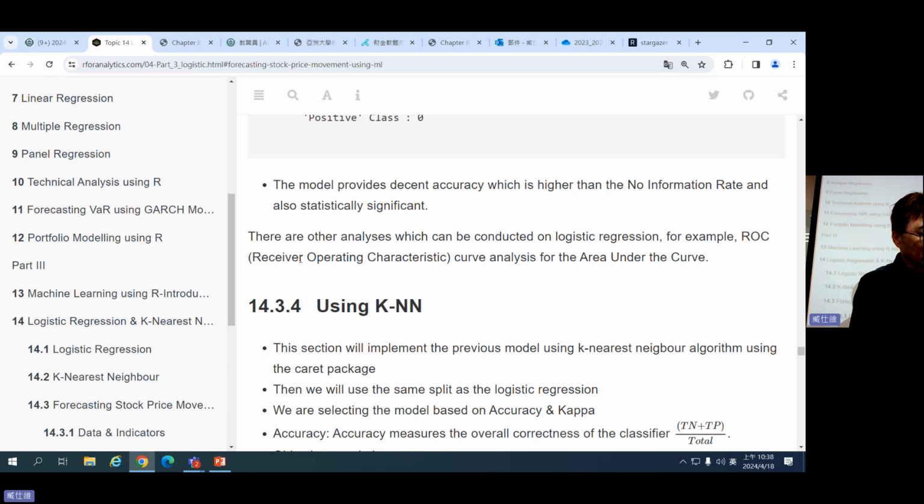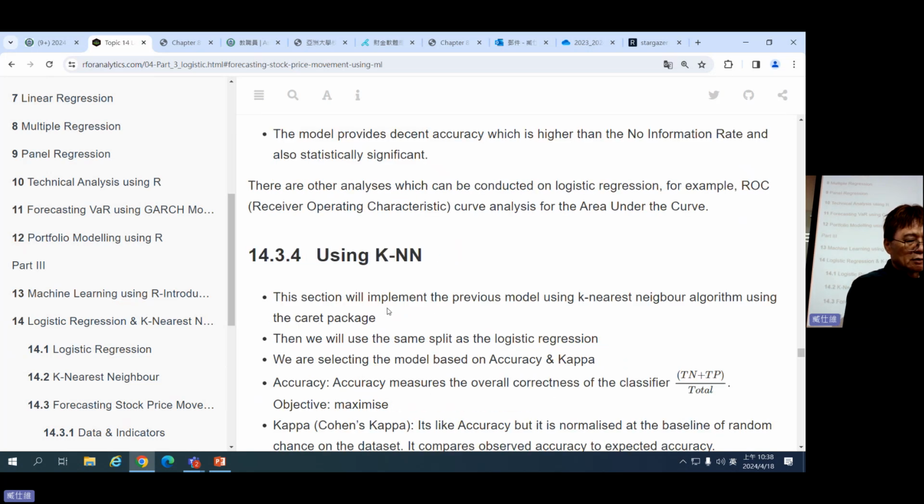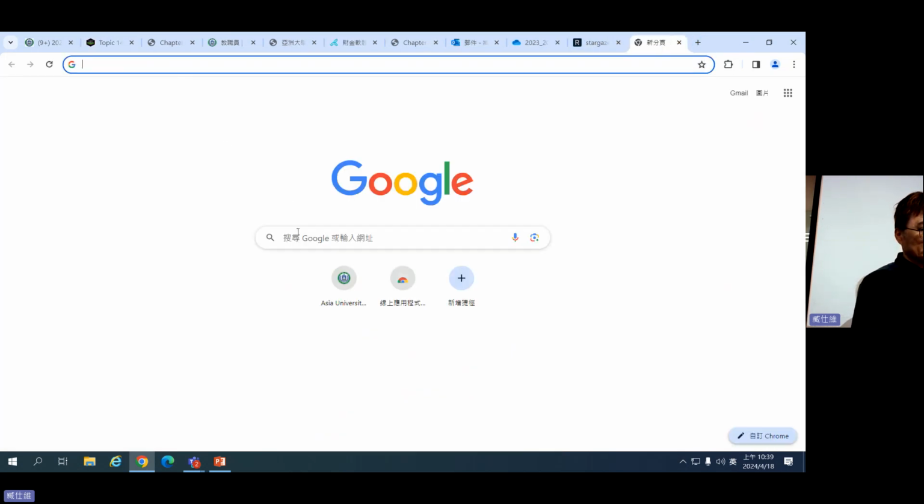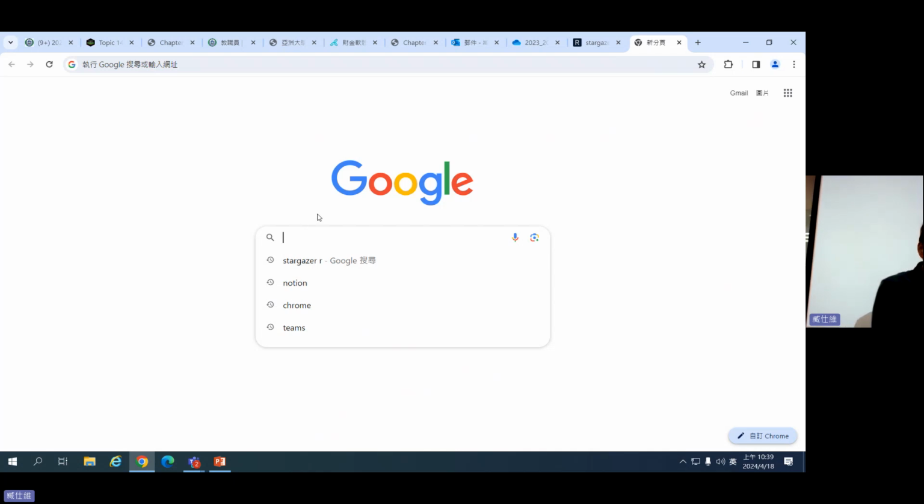Another approach is KNN. KNN should be the easiest one because we are calculating the distance in the k nearest neighbor algorithm. This is quite straightforward. This is a very useful case for you to study by applying logistic regression and k nearest neighbors for classification.